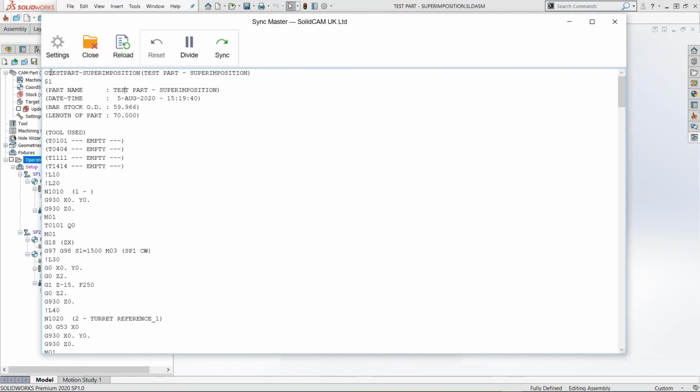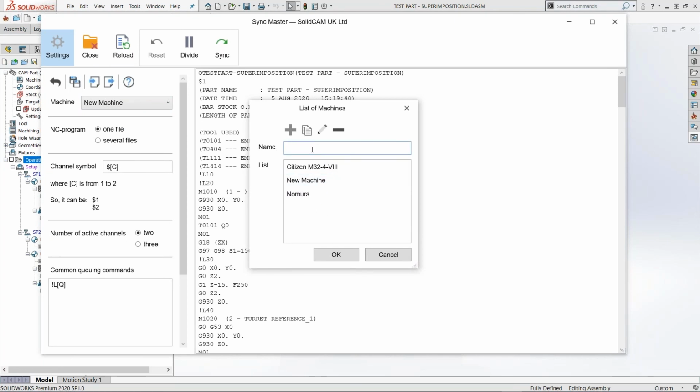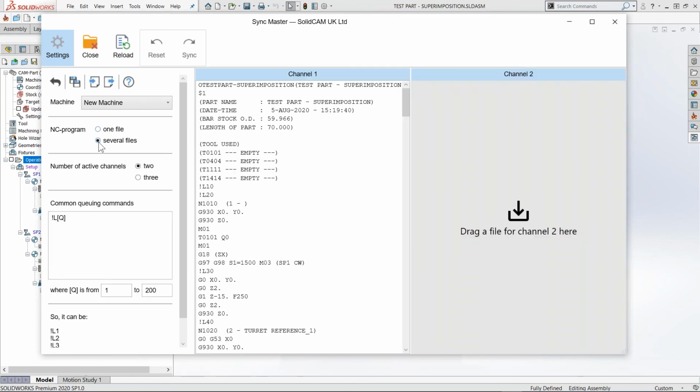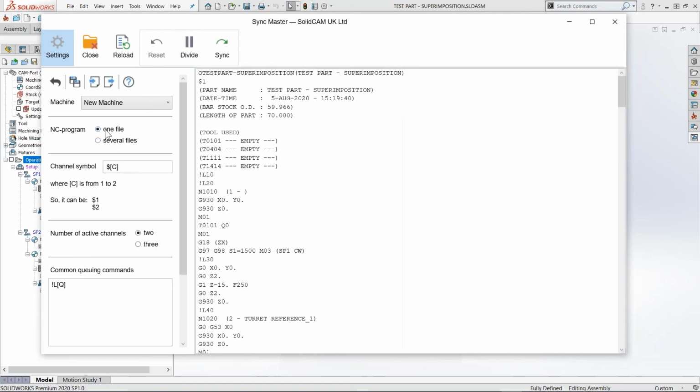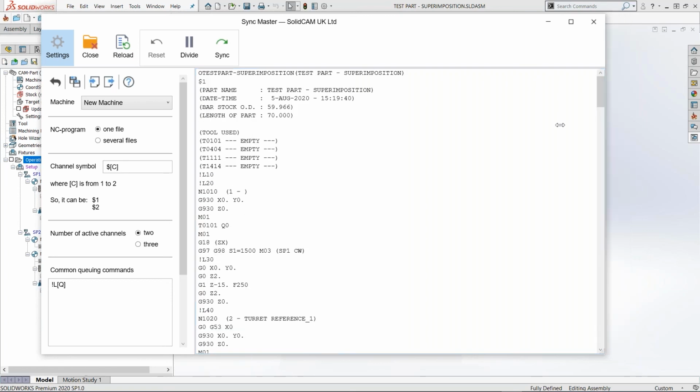okay? Now, by default, you will not have any machine, and then you can basically create a new one. Okay, so you can create your own if you wish, or you can just rename the one that you have. And it goes through a very simple wizard about the structure of the program. Is it one file or several separate files? The several files will most likely be the old Fanuc based controllers, and one file will be, for example, the one that we have here. The Okuma also has one file. And here you see everything in one file as I showed you earlier.